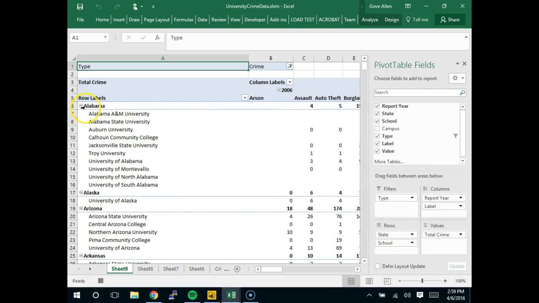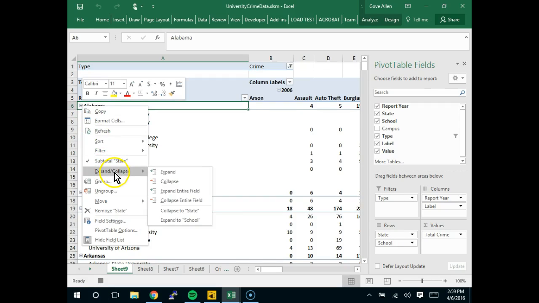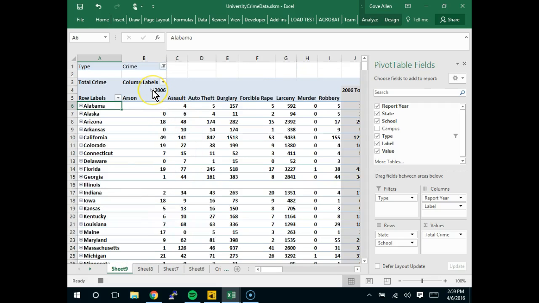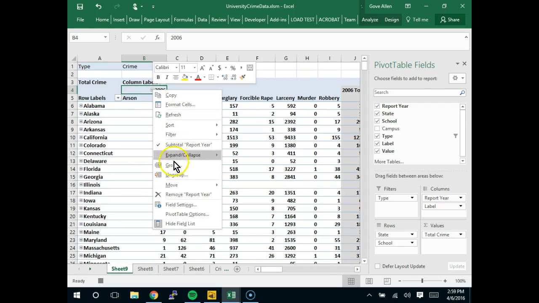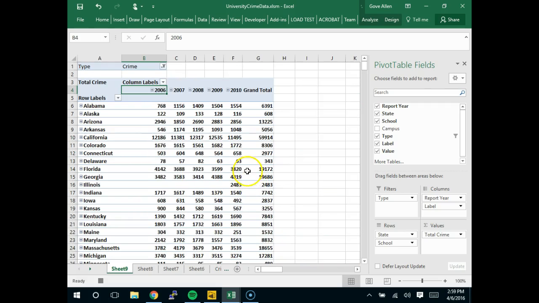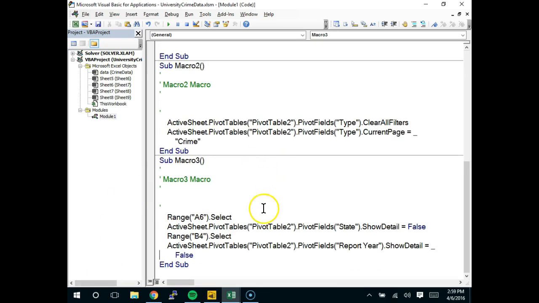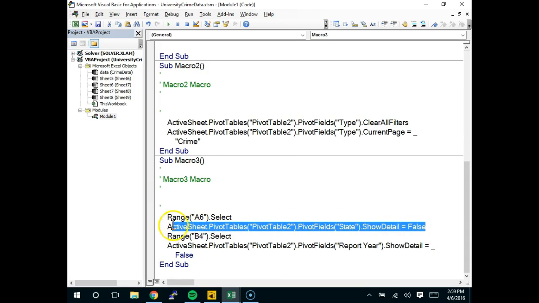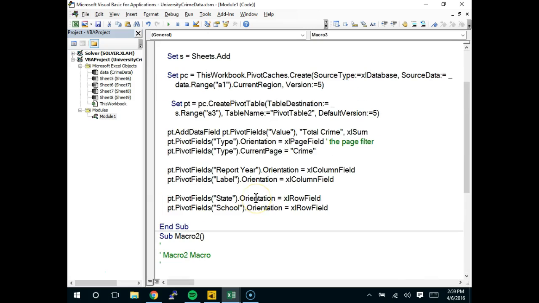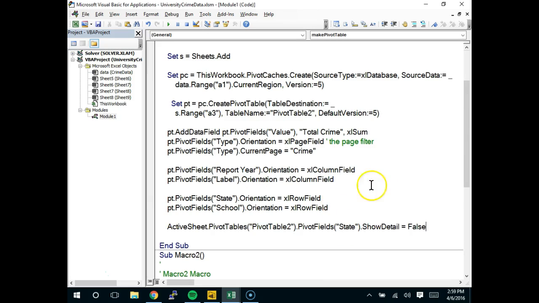So rather than have these already pre-expanded, I will just right-click and choose Expand Collapse, collapse entire field. And I'll do that for both the year and for the state. Stop recording. So it looks like it's just show detail false. That's pretty easy. So maybe I'll do that after I've built everything out. I'll just collapse them here.